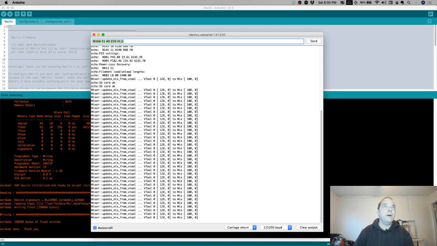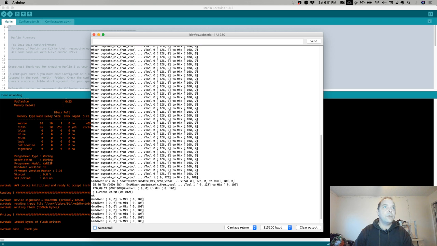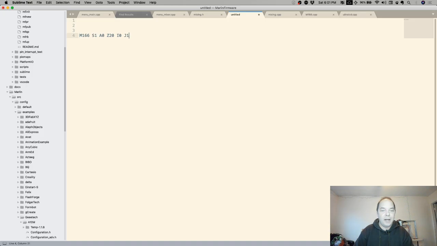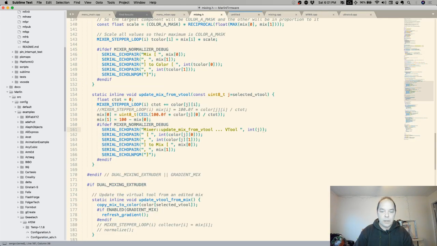Okay, so you'll notice right now it's updating this because of the screen. So now let's put in my command. Okay, what did we get? Turn off auto scroll. So we got gradient mix on, start mixer, update mix from vtool, vtool 0 to mix 100, blah blah, Z0. Okay, so some of these things like this update mix from vtool here, I think I'd probably hide that because it just gets in the way. I think I might have to do something like this.